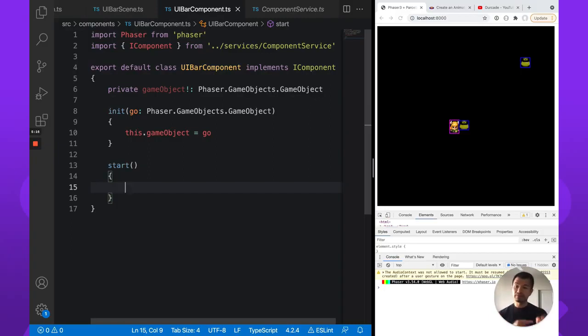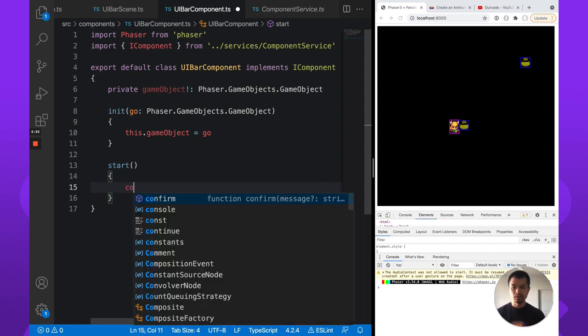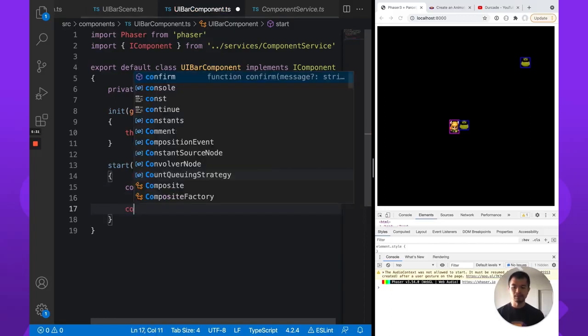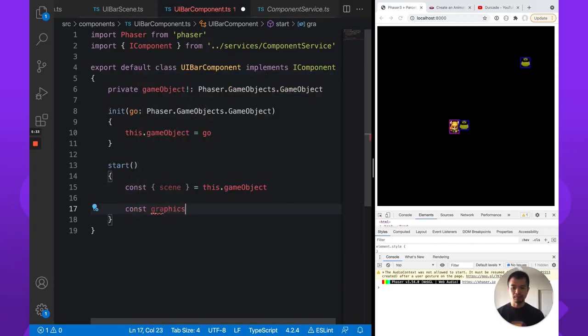So check out our previous videos for more information on that. So here we're going to make a graphic, just a very simple graphics bar. Let's get our scene from our game object, and then we're going to do scene.add.graphics. We're going to set it to 0, 0.